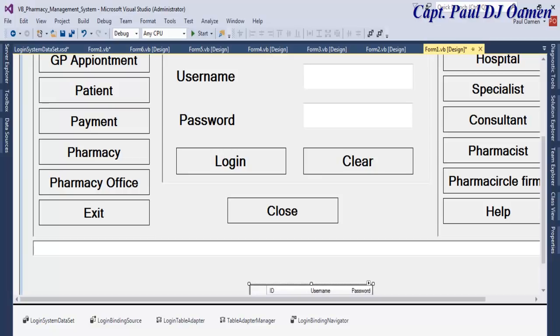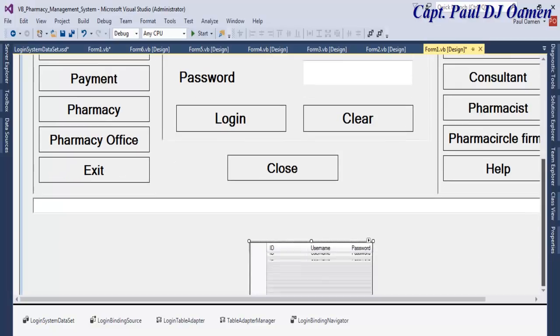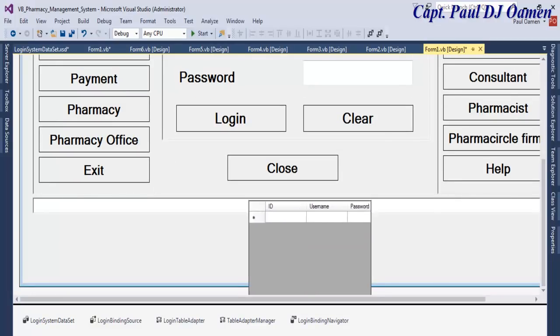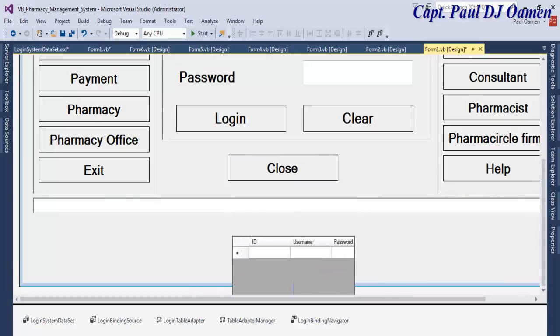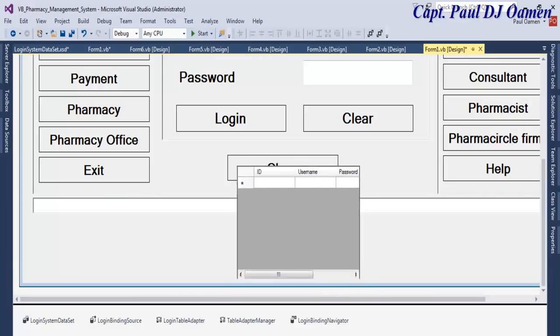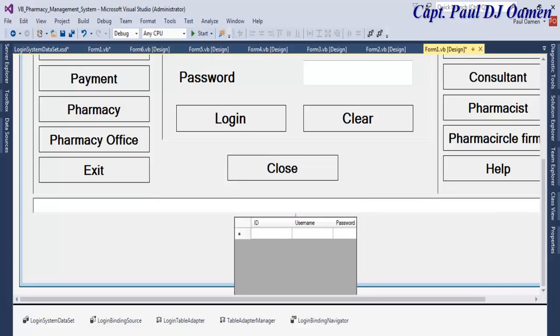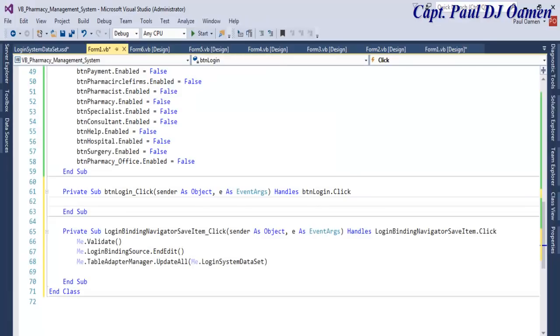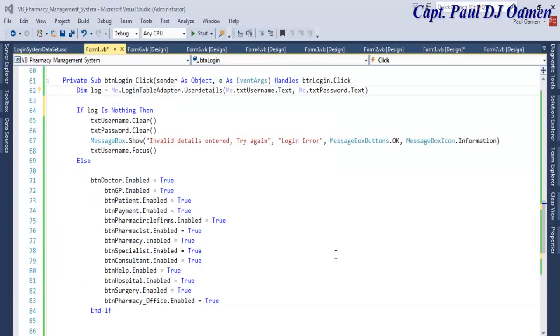Okay, that's my data grid view there. Right there, you guys can see it, but I'm going to just make it invisible. When the programs are running, this will be invisible. You won't be able to see that. I can just leave it here. So double click on the login, and right in here we enter as follows.